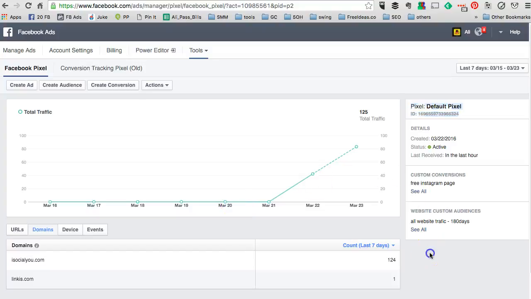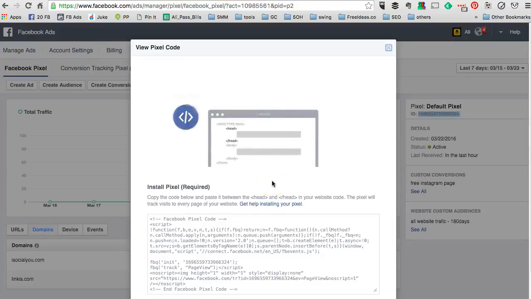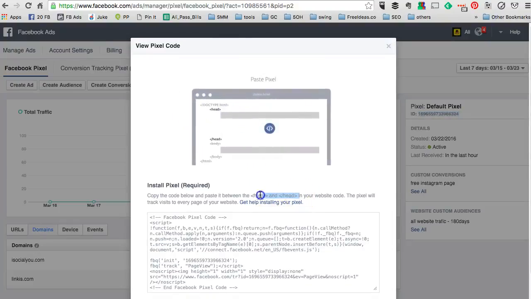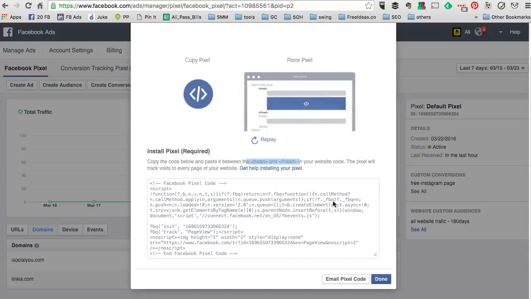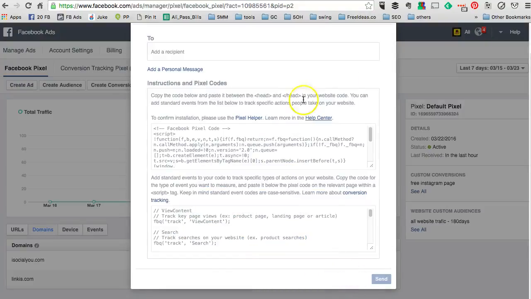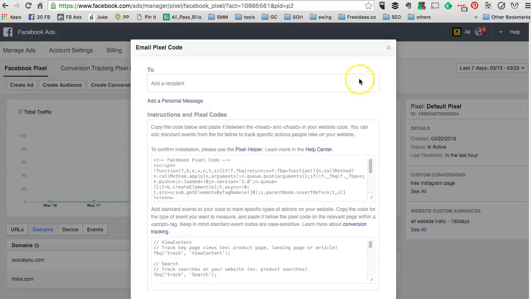Once you have your Facebook pixel created, you will have a pixel ID. Here you go, right here. Now, this is the ID that you will have to install on your website, or you can also install the pixel code. For that, if you go to Actions and View Pixel Code, now this is the Facebook pixel code that you have to install between the head and head tag on your website. Now, if you have a developer or a team that manages your website, you can just email them this pixel code with the instructions and they will be able to do it.